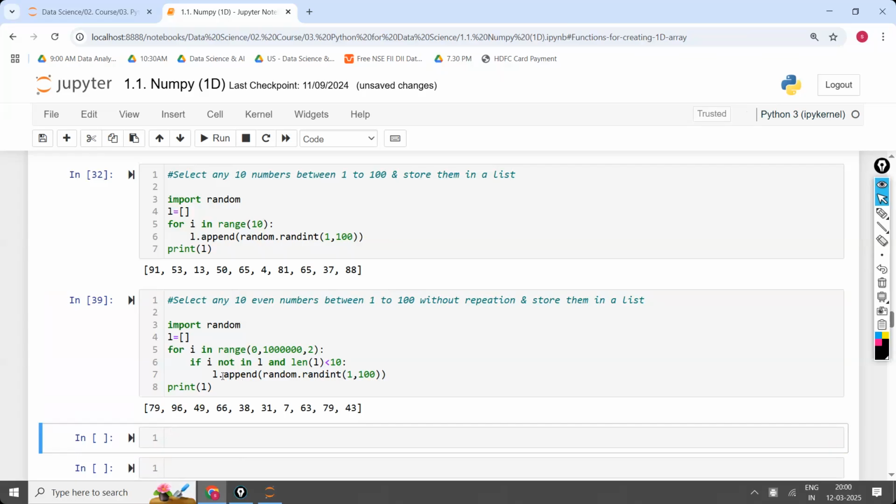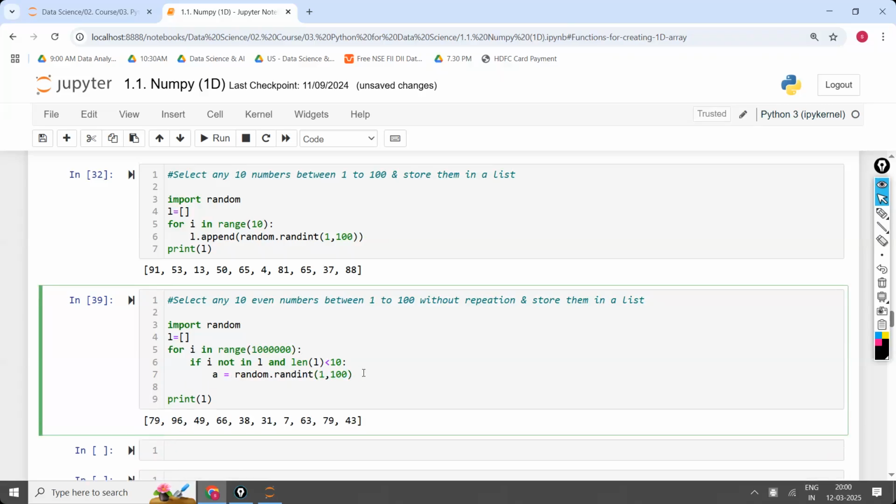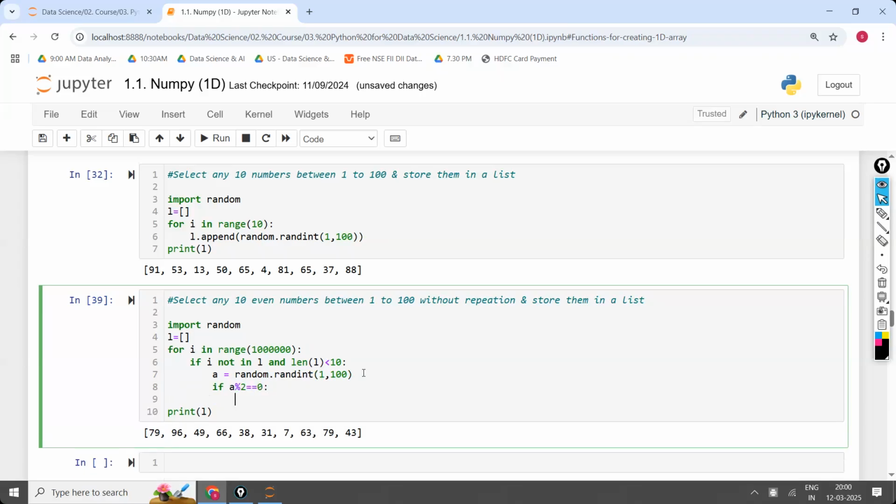Why is it not the right answer? Because you are not appending the i value. What you are appending is a random value. So here I'm going to write this one as a equal to random.randint, and internally I will write one more condition. If a % 2 == 0, then it has to be appended: L.append(a). Now, in this case, all the even numbers.